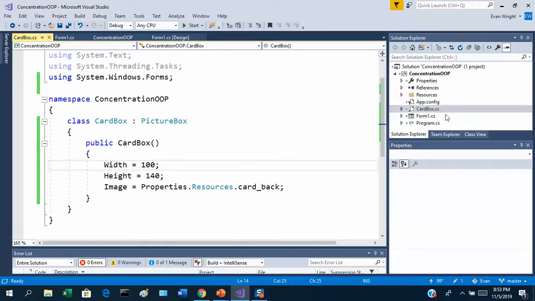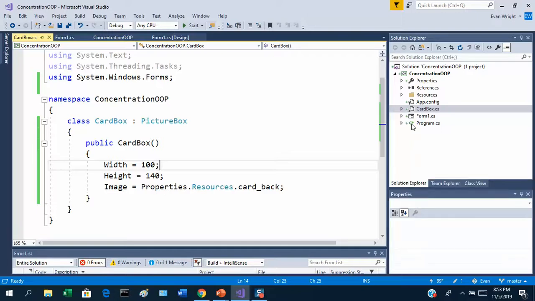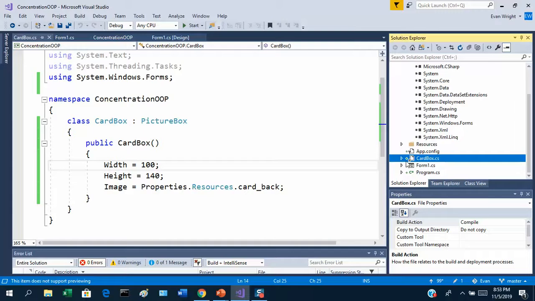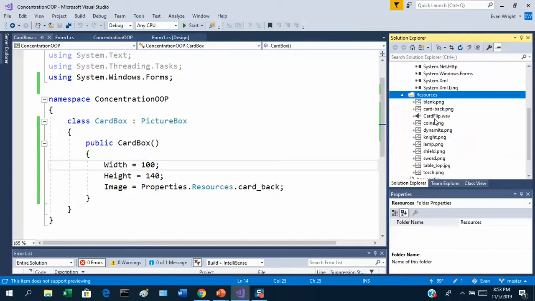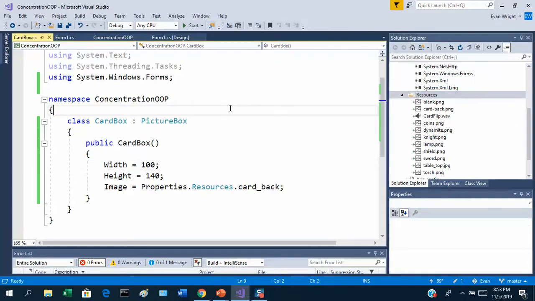Now, what do we need? Every card is going to have some sort of a type. And if you go into the resources and look at the images, we've got coins, dynamite, knight, lamp, shield, sword, and a torch. Those are the 7 things that a card can be. So we're going to want an enumerated type, a list of constants that defines what these cards can be. So let's make an enumeration for that.